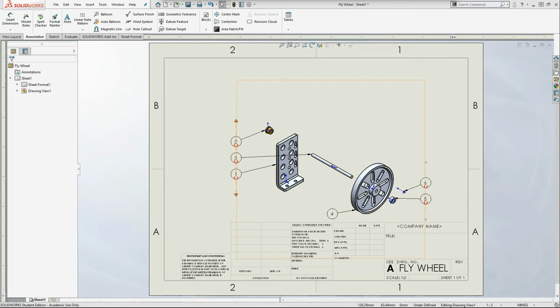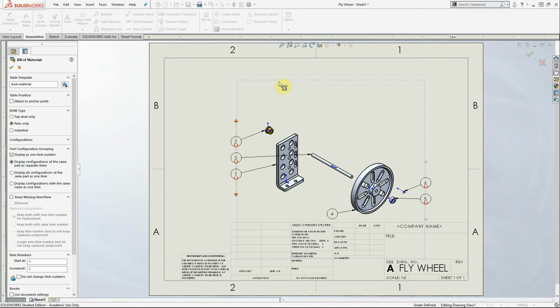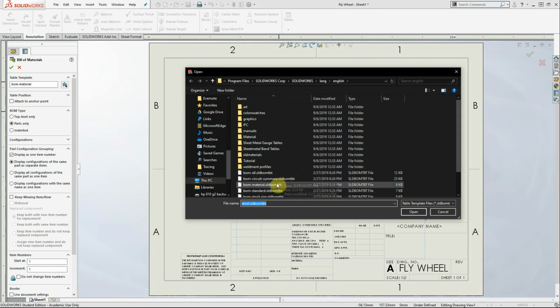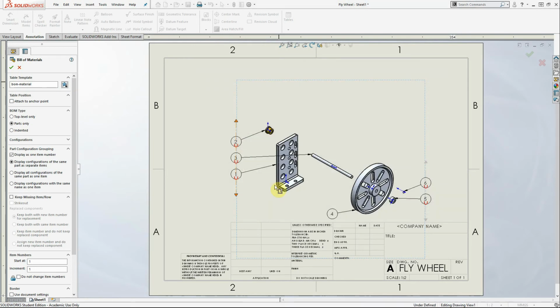Next, we insert a table. There's the tables up here, up top. Bill of materials. Select the model, drawing view. Just click on the drawing view. You can select several templates. We want the materials template. What is it made of? Parts only, that's all we care about, and click OK.